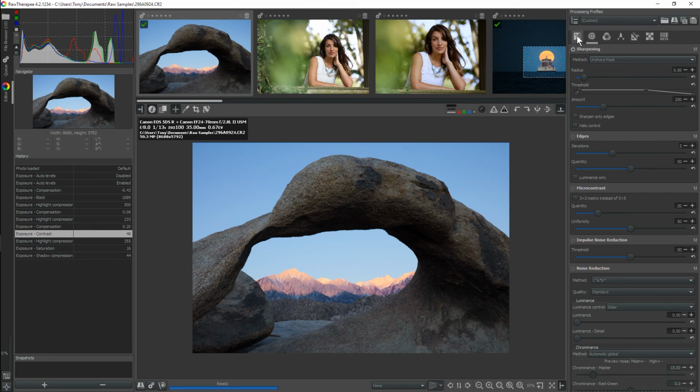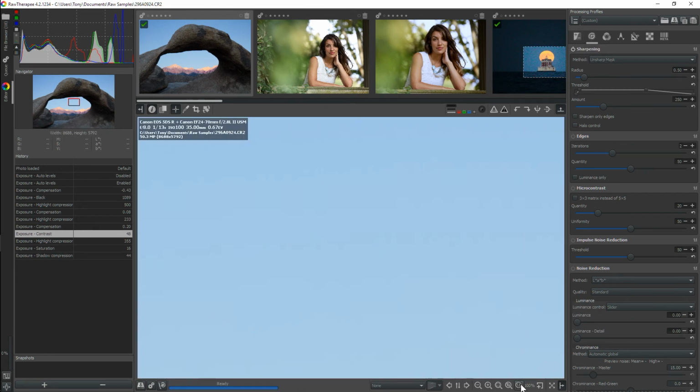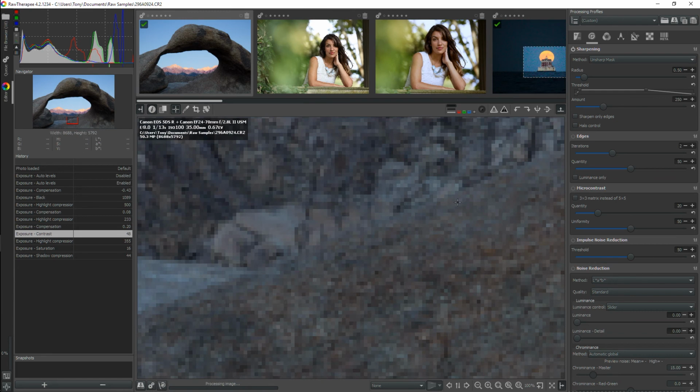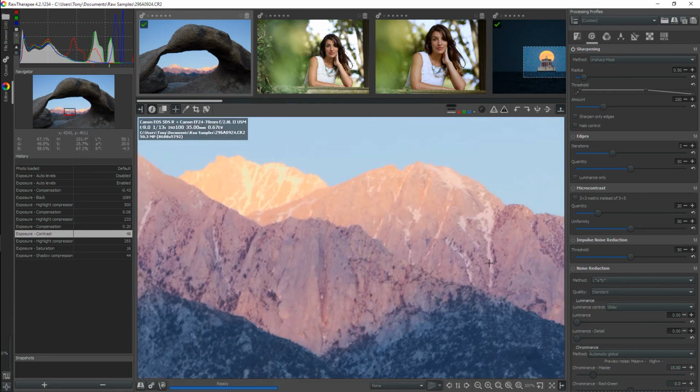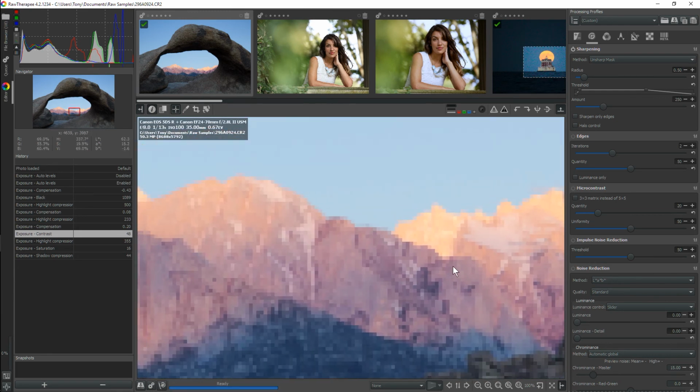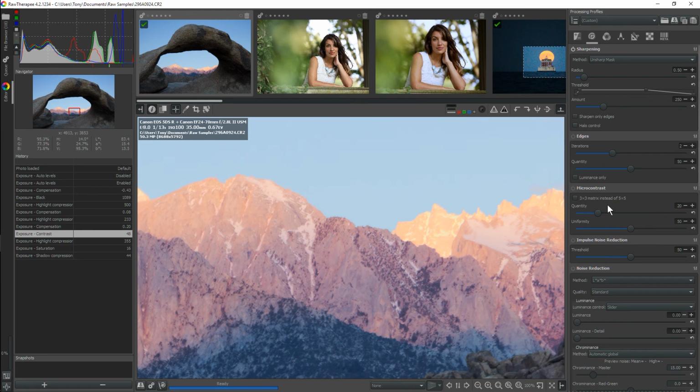The sharpening tab can be really useful to just add a little more pop. So let's zoom into 1:1 here. There we go. I'm just panning around to find something to look at. You can see it's a pretty sharp picture, but we can drag up the amount here to add a little more pop to it.